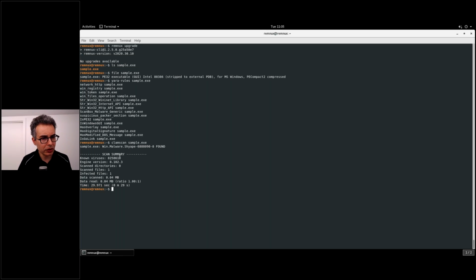In this case, it looks like we did flag this executable as being malware. Apparently, there is a match to a malware family known as Shayape. What is that? Maybe you've heard of it, maybe you didn't, but now you can take this name and perhaps look it up on the web and do some other open source intelligence gathering to see what we know about this malware family.